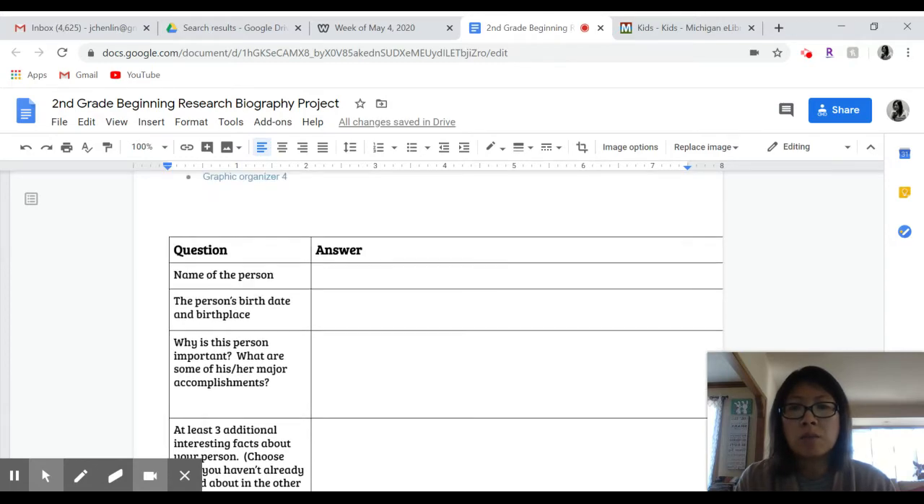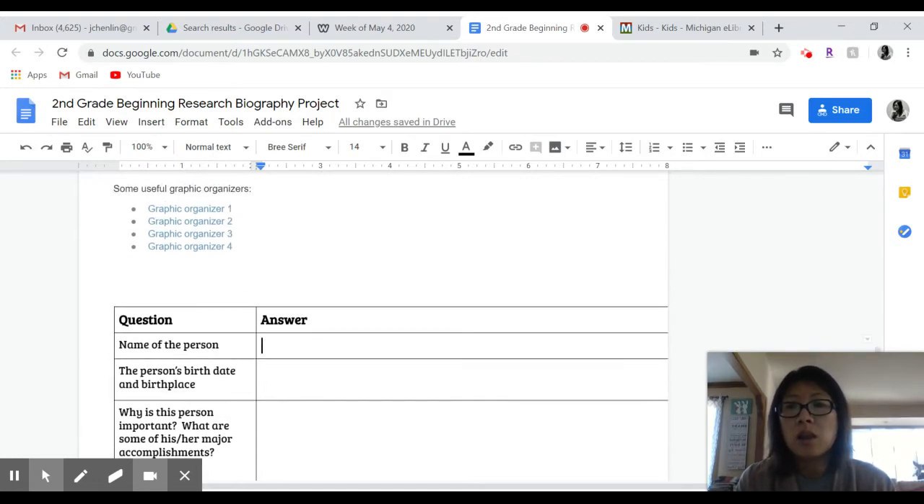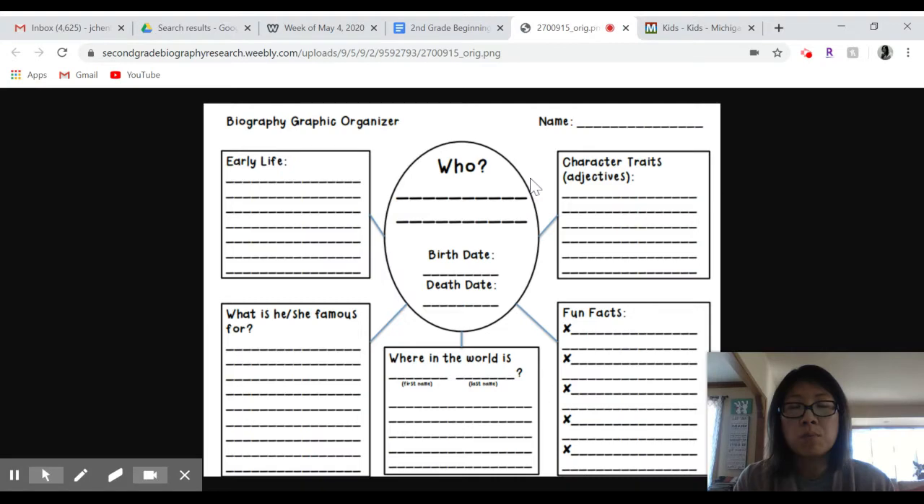You can type directly into this chart or print it out and handwrite your notes. Okay. But I've also included four other graphic organizers. So if you click on one of these links, it will take you to something you can print out. Here's another biography graphic organizer that will help you organize your information.